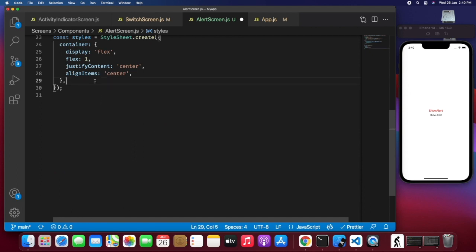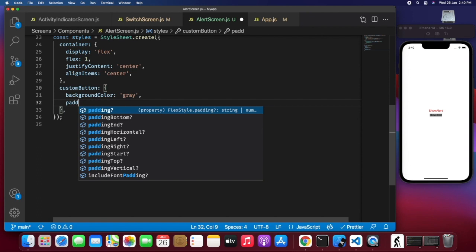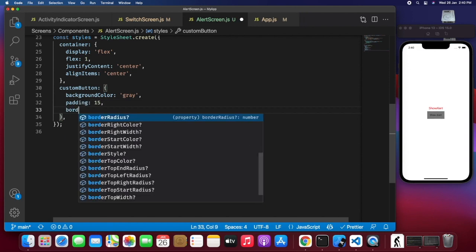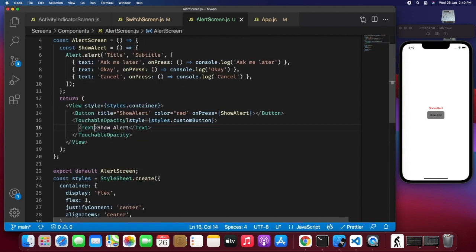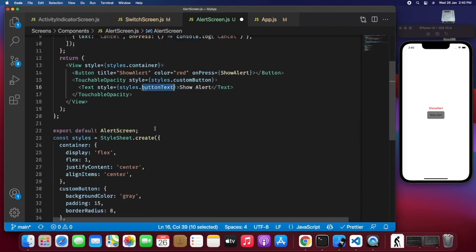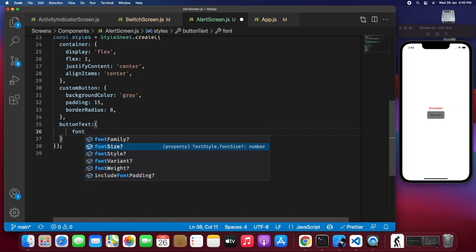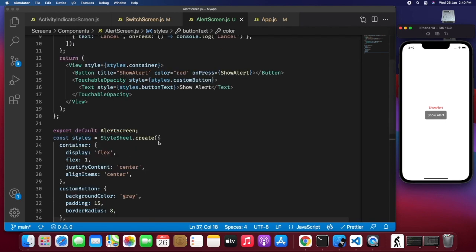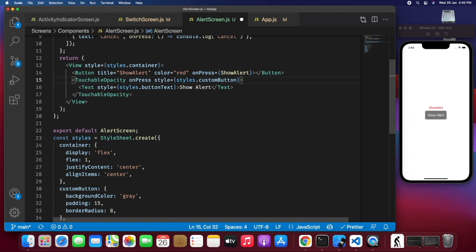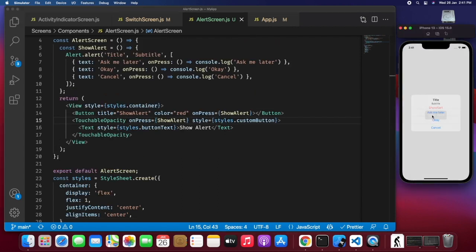Let's write the styles for the custom button. Background color of gray and padding of, let's say, 15, and a border radius of 8. Next we can give styles for the text. So give a style to the text, style equal styles.buttonText. First we can give the font size to 20, then the font color, so color is white. Then we can give action to this TouchableOpacity by giving the prop onPress, which is similar to the button, onPress equal showAlert. So the same action available in the button will be available in the TouchableOpacity.